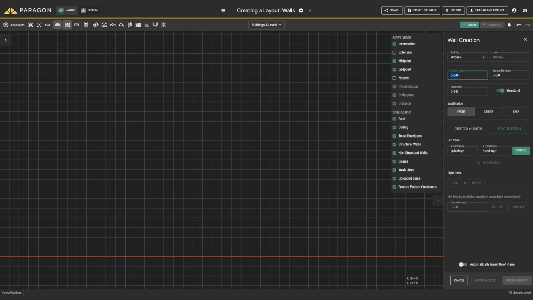Next, we will set the thickness to 3.5 inches. The 4 walls will be structural, so make sure this is selected. We'll keep the justification to the front edge, since we'll be inputting the walls in a counterclockwise fashion, though clockwise input is perfectly acceptable. While you have the option to insert roof planes during wall creation, we'll leave this unchecked for now. Once everything is set, you're ready to insert the first wall.